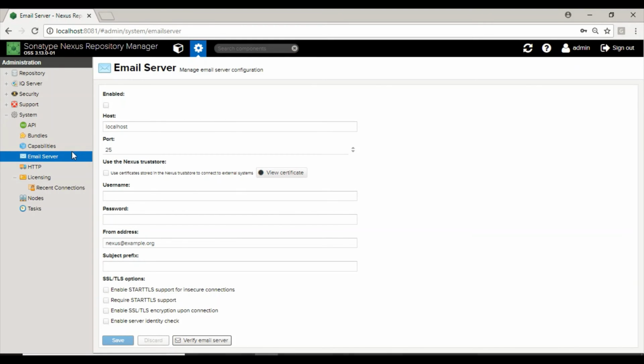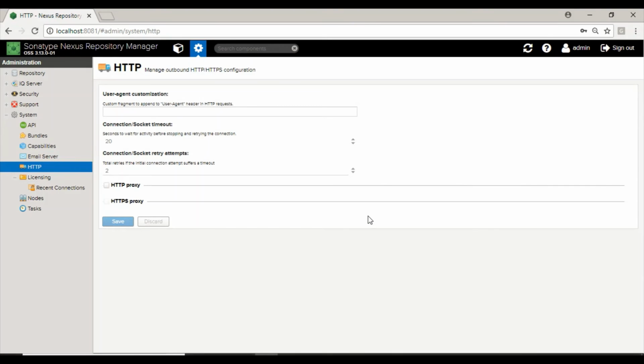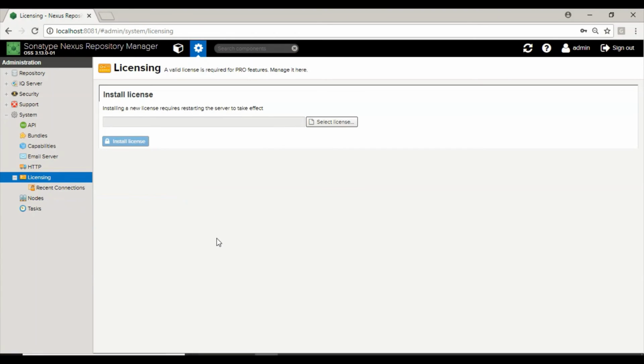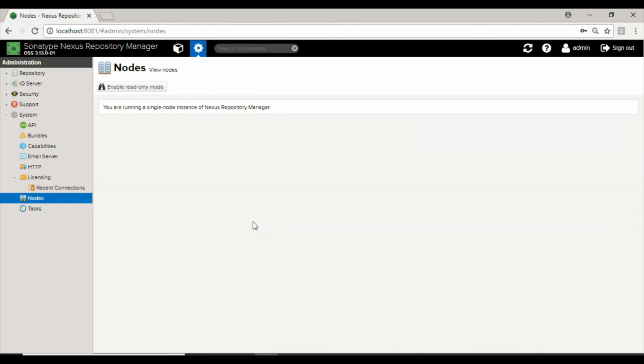Yeah, after that we have HTTP. In HTTP we can configure user agent customizations and so forth, and you'll set additional HTTP proxy, HTTPS proxy and so forth. And licensing we have. So if you want to use licensing, of course you have to select licensing and install the license into that. Yeah, and node is also there. We can install multiple nodes. Earlier it was not there as per my understanding, and they have enabled these features.